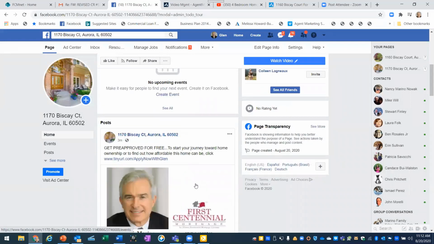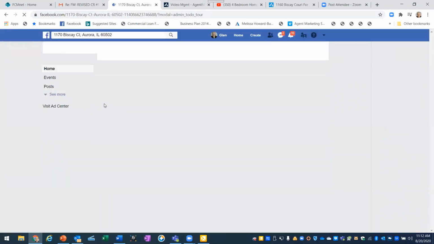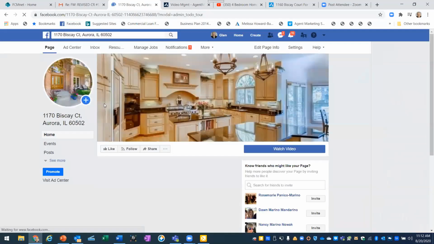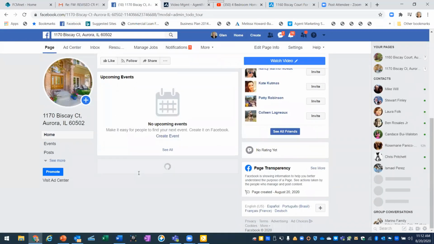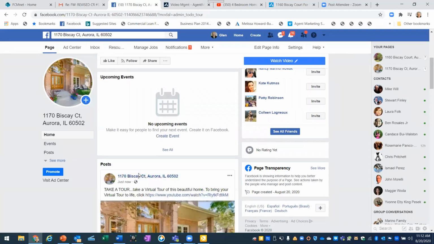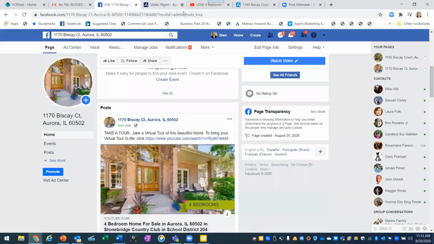Let's take a look at our latest post by hitting refresh. And we now should have 3 beautiful posts in our Facebook listing page. Take a tour, take a virtual tour of this beautiful home. Bring your virtual tour to life. Click. And so now when I click this link, or if I click the picture below, it's going right to my YouTube. Perfect, perfect.